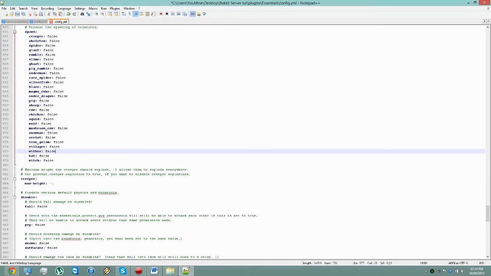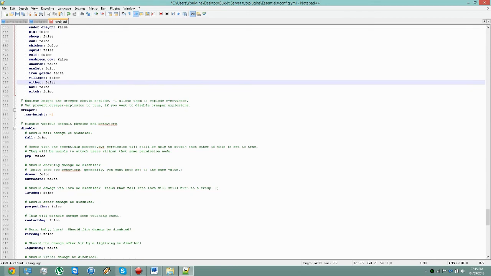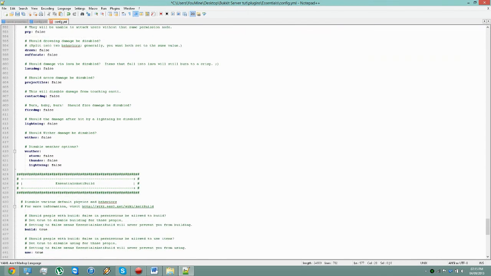So creepers, max height. So you can disable creeper explosions with -1 if you wish to disable them, and you can say, I believe it's the radius of the creeper explosion. So you can disable fall damage, disable PvP damage, disable drown damage, suffocate, lava damage, everything like that.